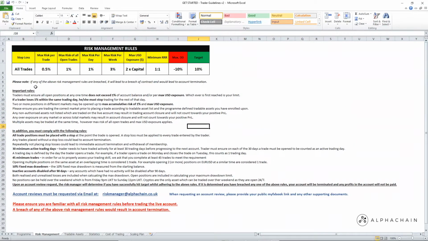So please do ensure that you review the risk management guidelines and understand each and every rule. If you have any further questions, please feel free to reach out to your mentors and ask further questions.